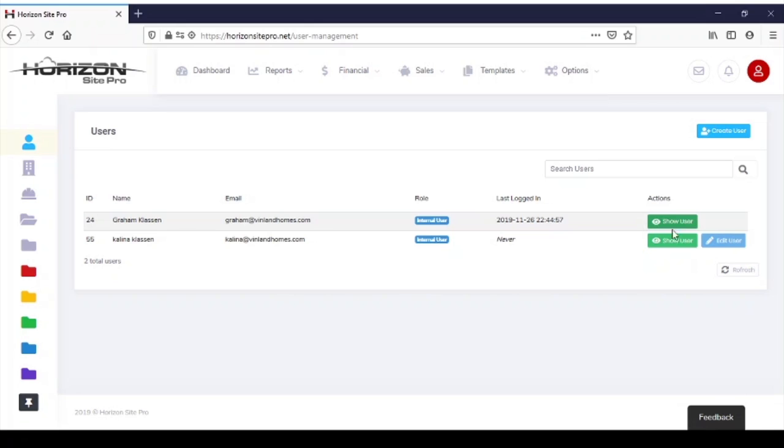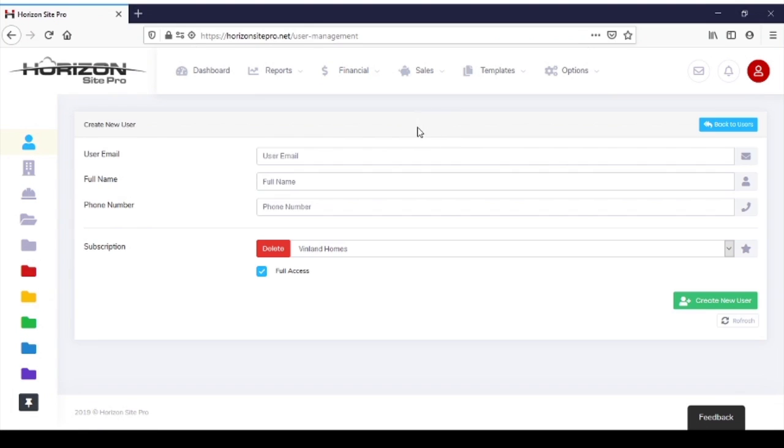We can go and show the user, we can edit them. But up here in the corner, we create user. And this is what we add. So we'll enter their user email. We'll enter their name. And again, this is employees, anybody that works in your company.